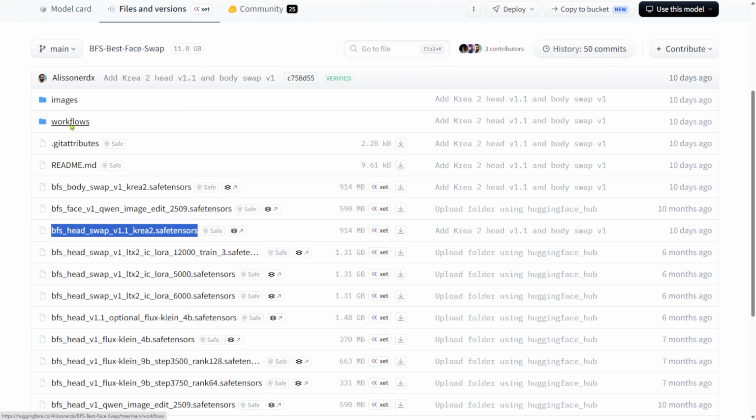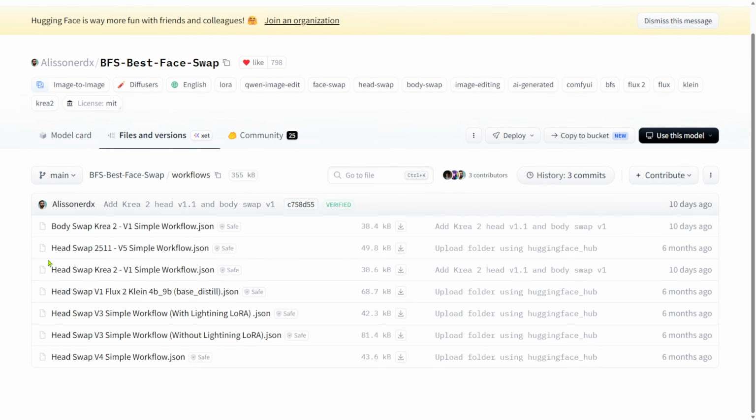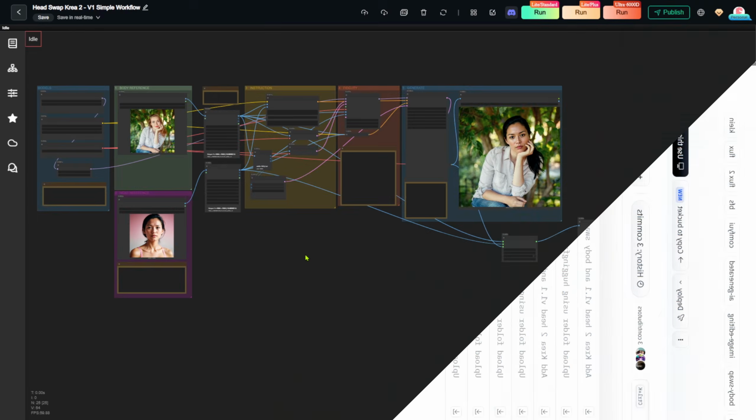Now let's navigate over to the Workflows folder. The third file in this list is built specifically for Krea 2. I went ahead, downloaded it, and imported it straight into Running Hub. Let's run it and see how it performs on our image.